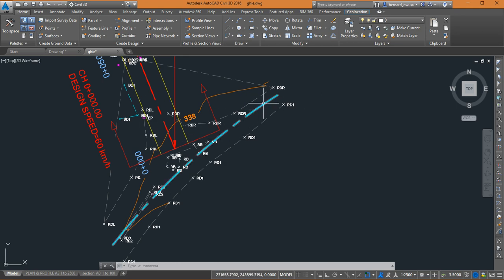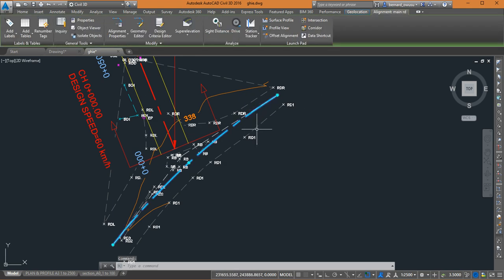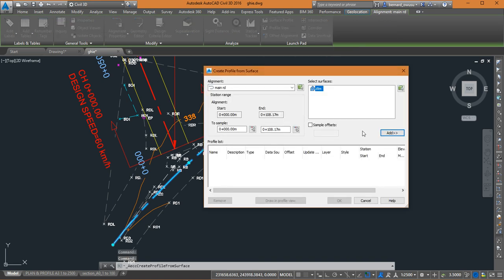One way is to select the alignment. Have we selected the alignment? Then surface profile. Do you have the surface profile? Do you have the window? Create profile from surface. Has this window opened for all of us? The surface we are using is DTM, so we add. You add, then draw in profile view.